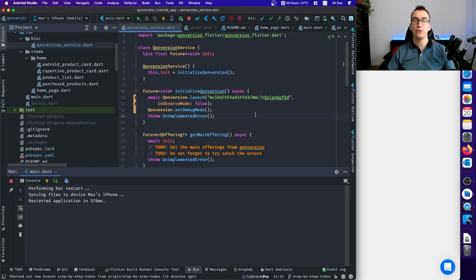The service is created on our boilerplate inside of the home page. So inside of the home page, we initialize the service once and pass it down to all children that are needing information from there. So for example, we need the main offering to get all the main offerings. So we want to first initialize the product list that we can buy. And what do we need for that?